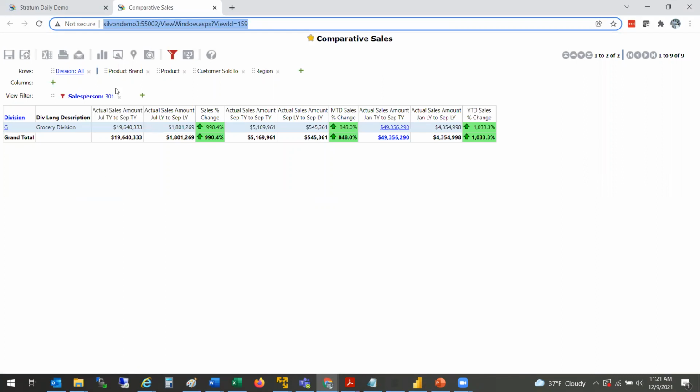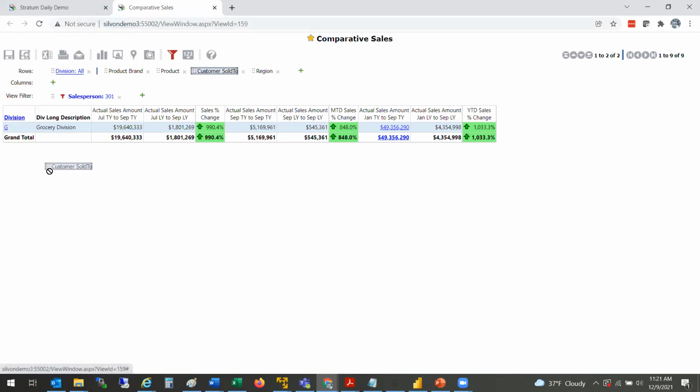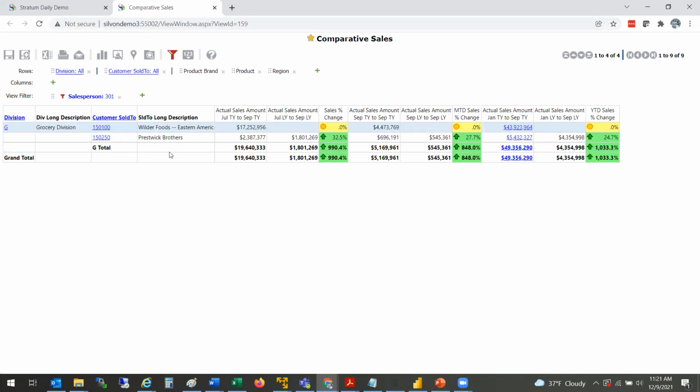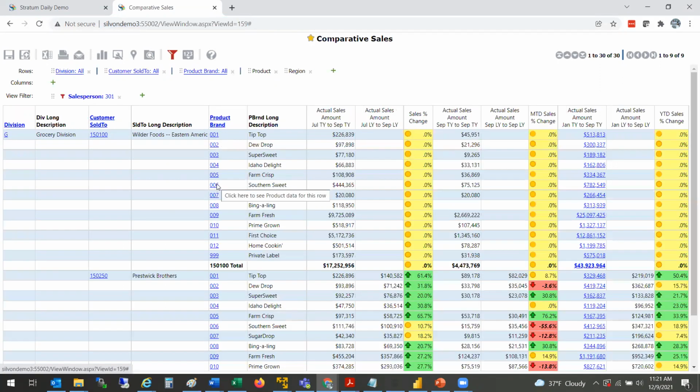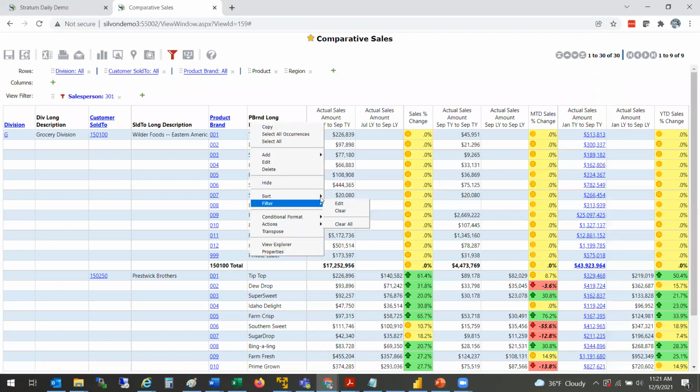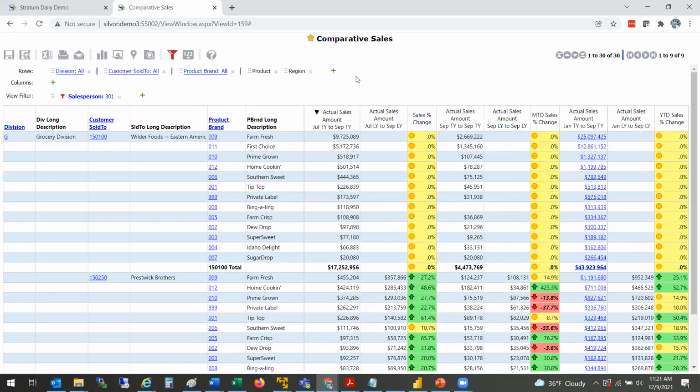And now I can drill into, obviously I can see that he's in the grocery division. So if I drill to sold to, I can see that he's selling to Wilder. Here's his accounts. Here I can see that these are the product brands that he's selling, and I'll sort that in descending fashion. So now I'm in, and indeed the visualization did tell us that Farm Fresh and First Choice he was selling the heck out of, and that certainly is the case here. Most of his revenue coming in is from those brands.